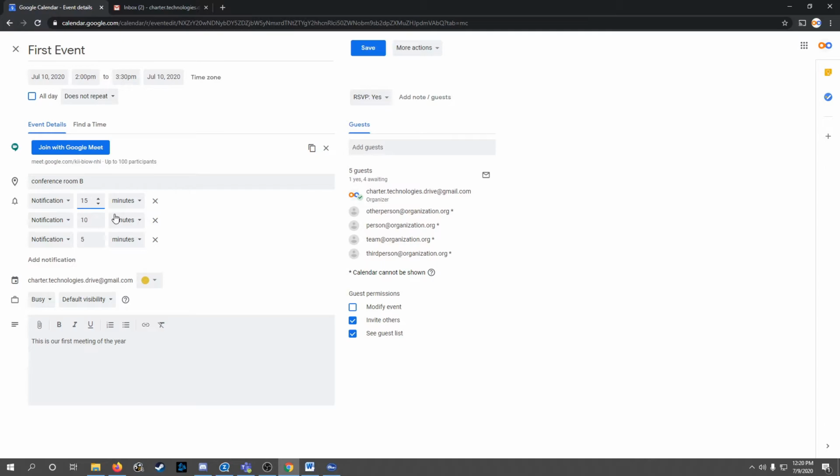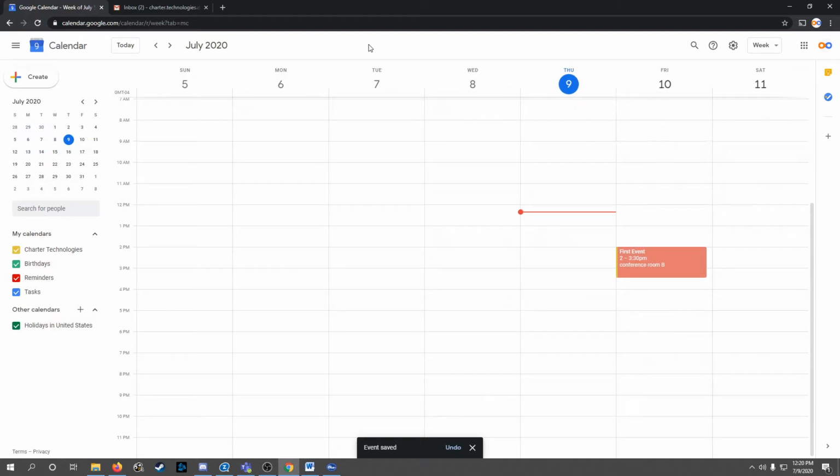Another little thing, so we have our Google Calendar, our Charter Technologies calendar here, and it's set to that citrine yellow color. We'll say we want this specific event to be differentiated and stand out from the rest of our calendar. We can change the color for just that specific event. So we hit save to make sure that our changes are saved.